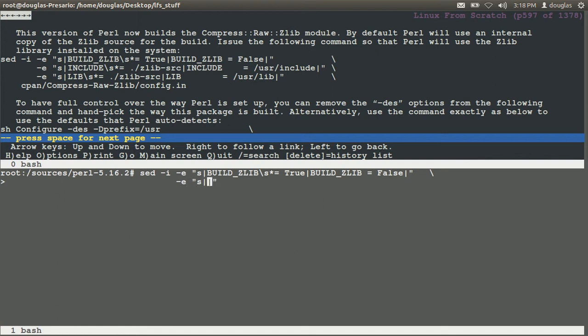Say sed. I'm going to replace S include escape S all equals space ./zlib-source. Replace that with include, space, all over here under the A. Not necessary really to do all this spacing. One space is sufficient, but I want to try to keep it lined up so I can cross-reference against the book. Second line, say sed escape s all equals space zlib source, and replace that with include equals user include.